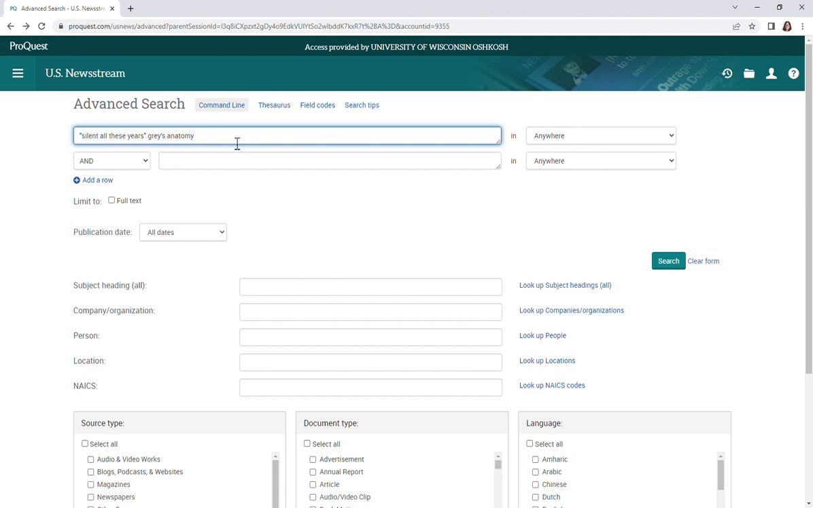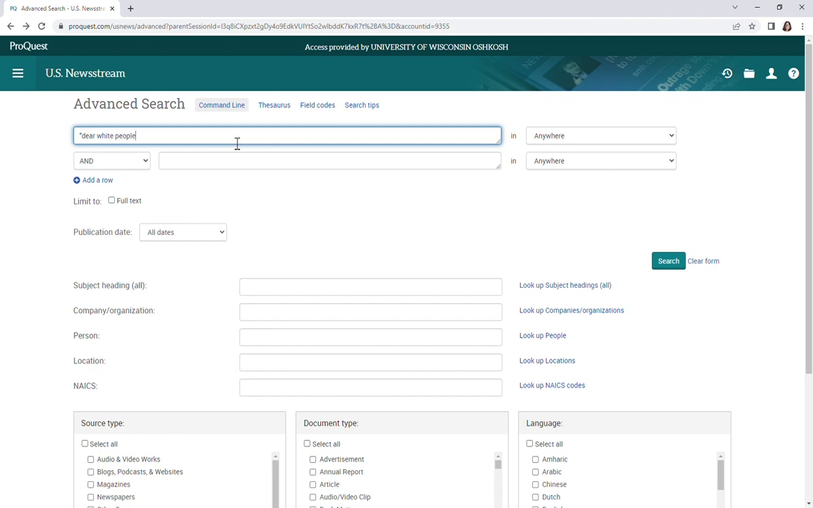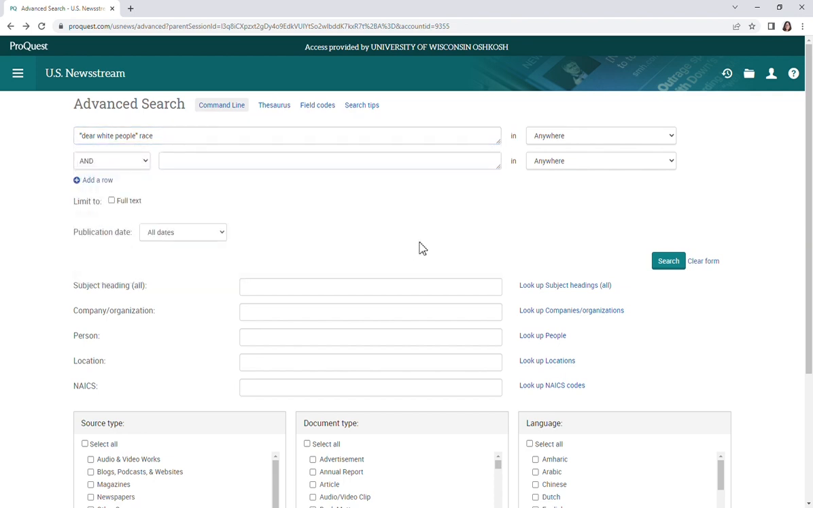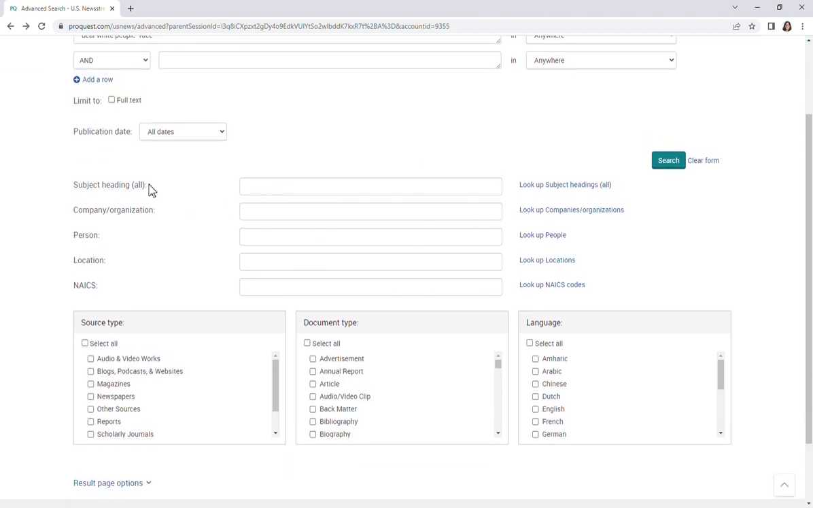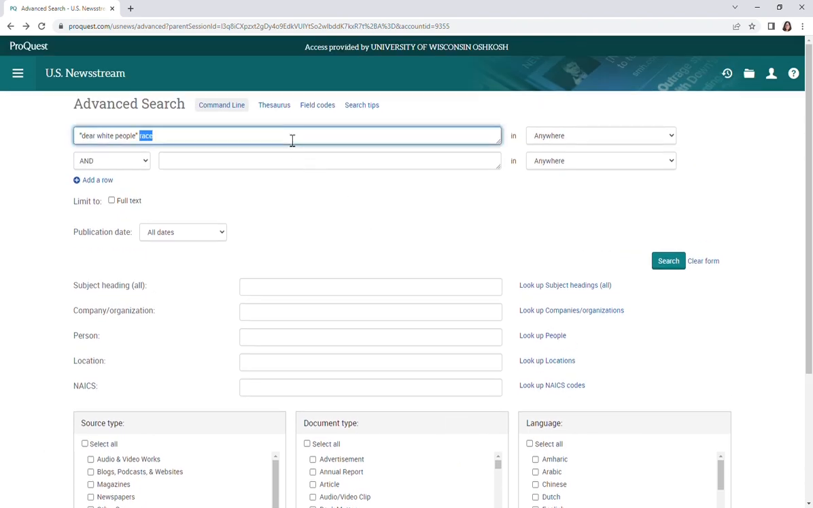For option 2, you may want to add a keyword next to the name of the film, like Dear White People with race or whatever topic you're looking into. If you scroll down, you can also specify source type or document type if you're looking for specific types of sources. Let's try a search.